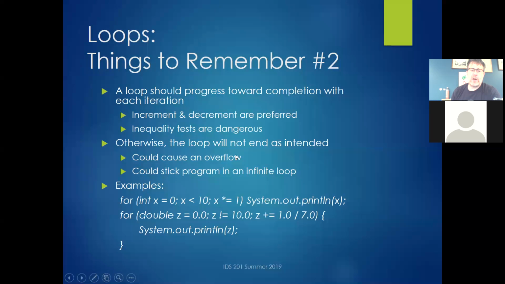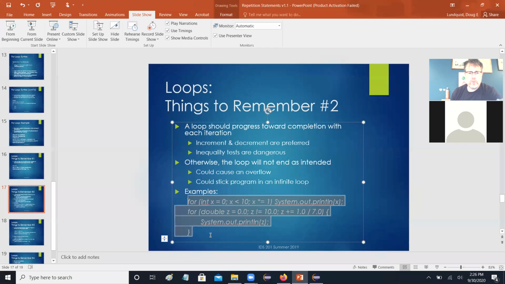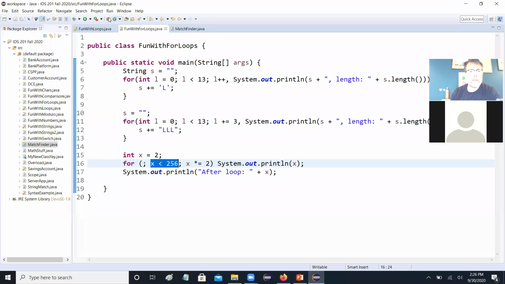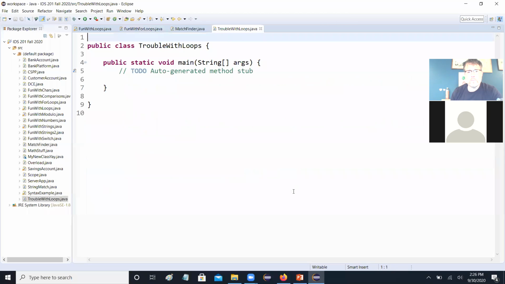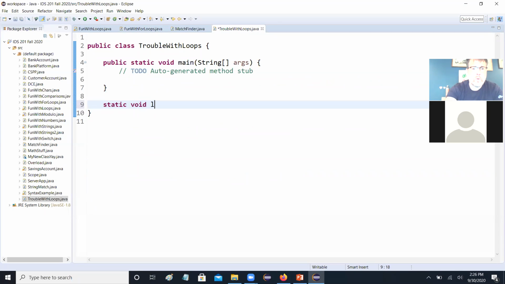So various wrong things could happen. Number 1, could cause an overflow, or number 2, could stick the program in an infinite loop. So I'm going to set up a new thing. I'm going to set up a new class in Java. It's going to be with some of these troubles with loops. Okay, we'll make a new one. Okay, so let's make a few methods here. So static void loop1.